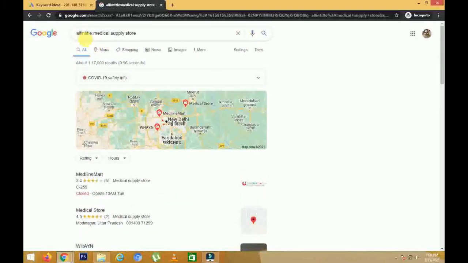we can use the syntax allintitle, then a colon, and then medical supply store. So what this is going to do is show the results which have this keyword only in the title, and by doing this we'll be able to get to know the websites or the competitors who are targeting this keyword only. So now you can see that the result has come down to 117,000 results.